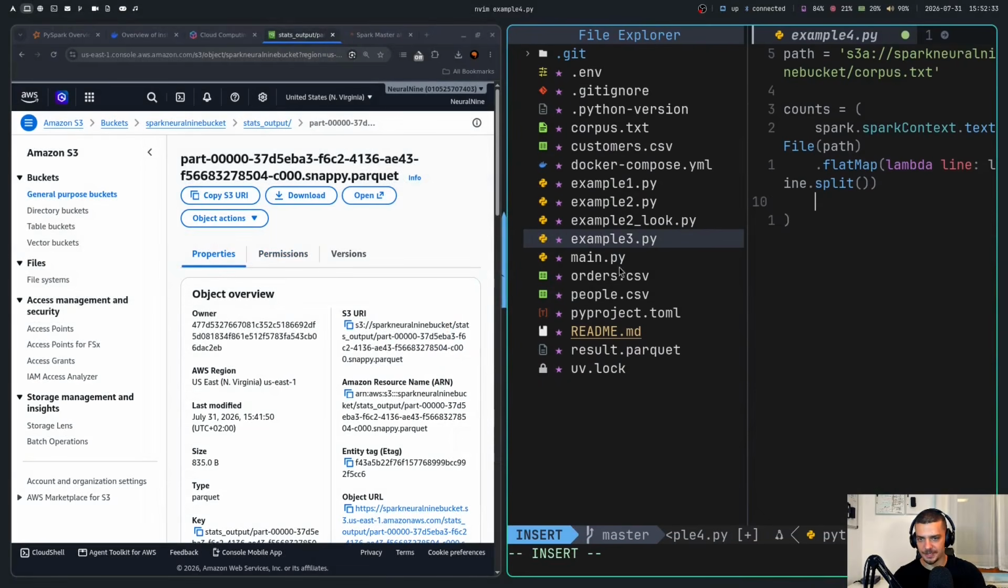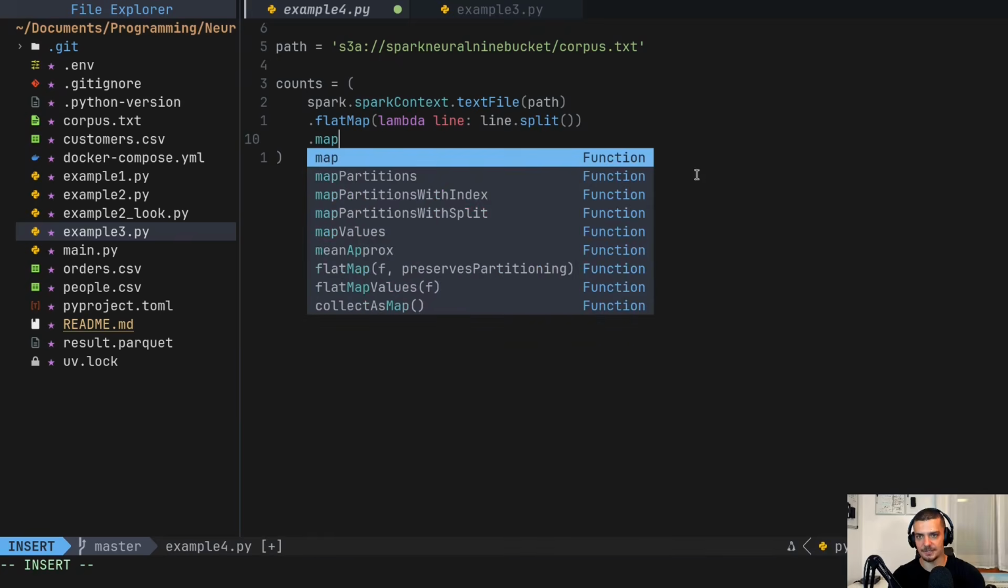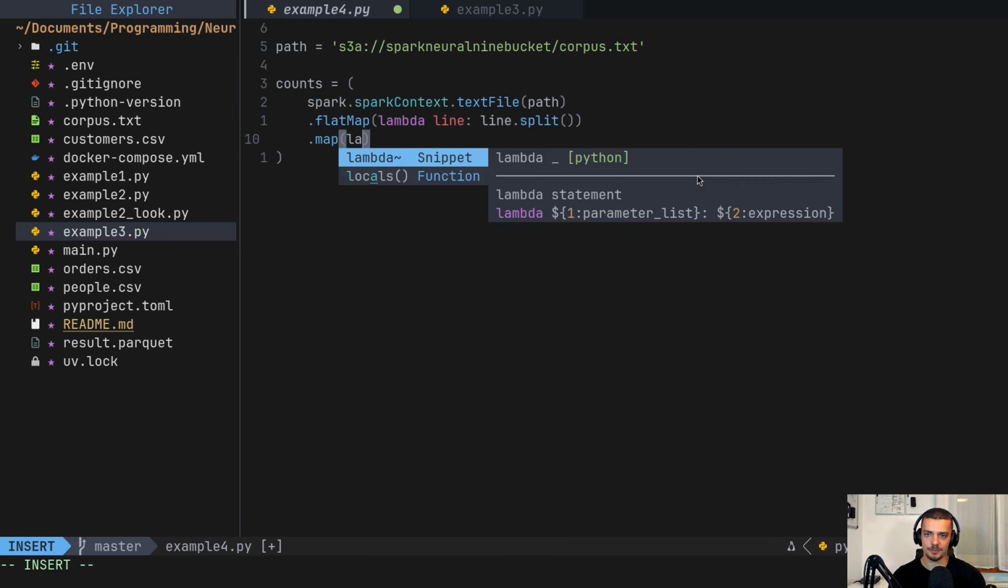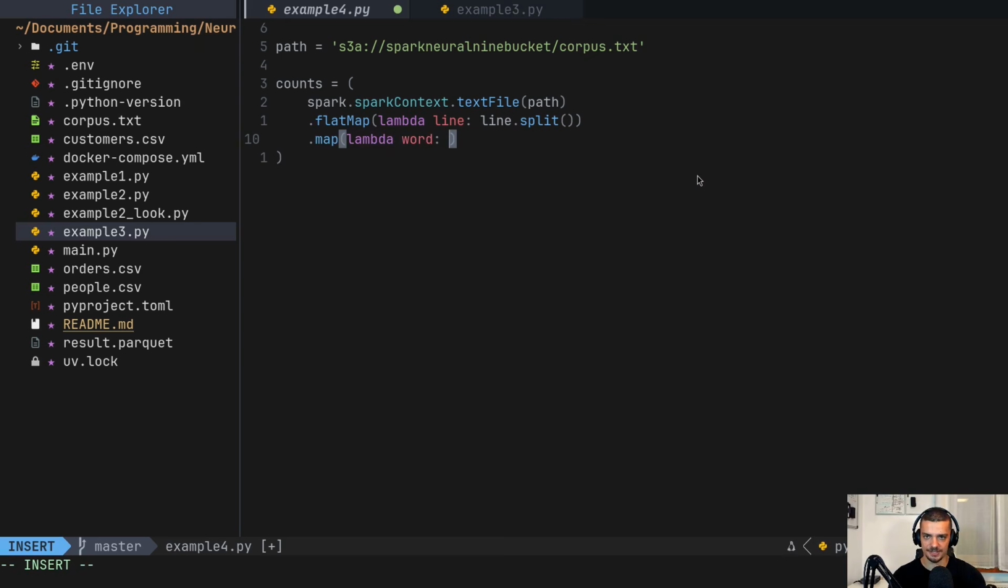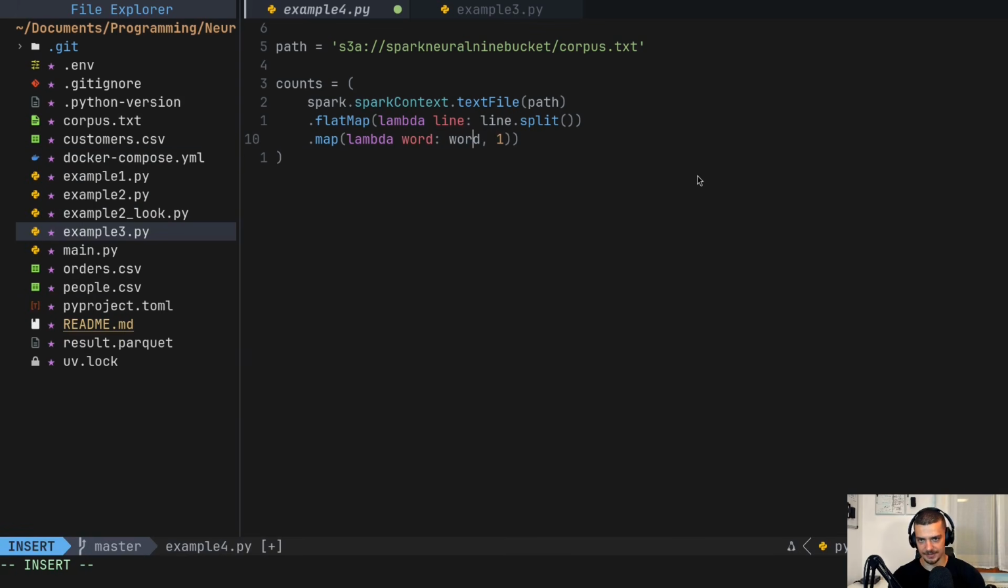And this is what we're doing here exactly in the code. We're just splitting the text, and then we're doing dot map. And what we're mapping is we're saying lambda word: if there's a word as input, I return word and 1. And I do that as a tuple here, this word and then 1.